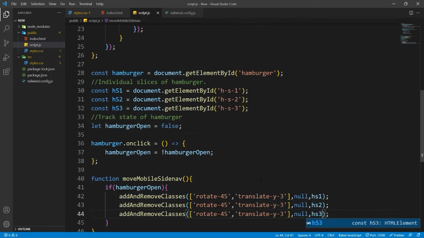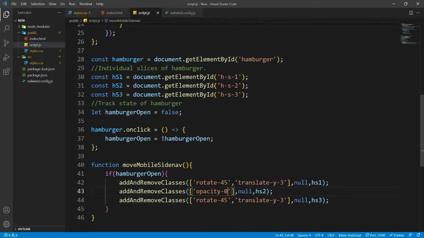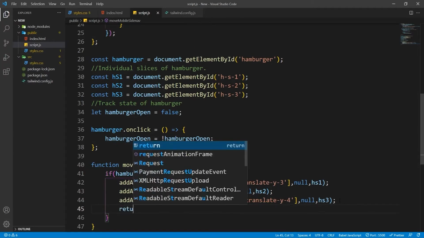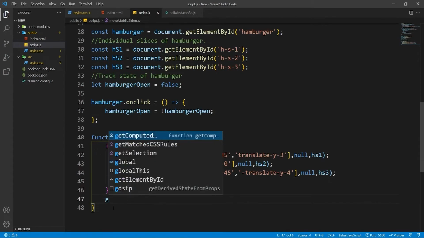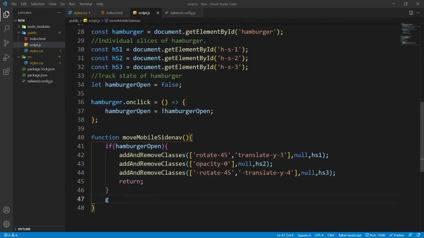HS2 won't be translated or transformed in any way at all. The only thing that happens to the middle row is that it will simply fade out. This one will be rotated the same amount, just in the other direction, and it will be moved up, so we have a minus, and it will be moved up a bit more, and this is just to balance things out a bit. It's what I found to be the best values beforehand, so I don't waste your time. And then we say return here, so that anything written after it won't be reached if that if condition was met, and it just returns out of the function.